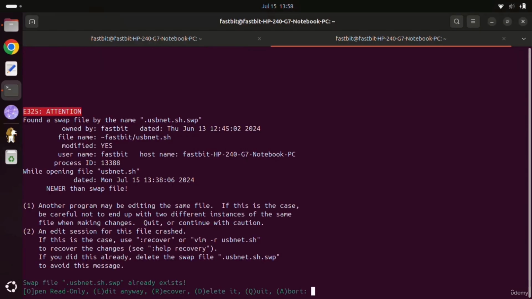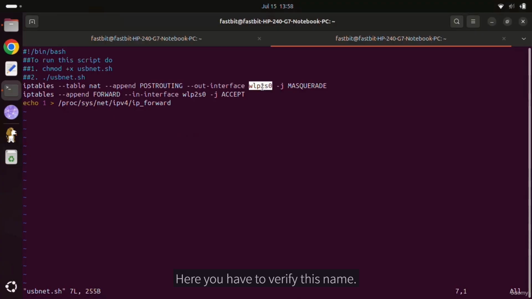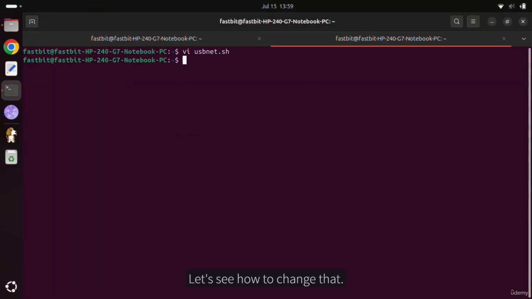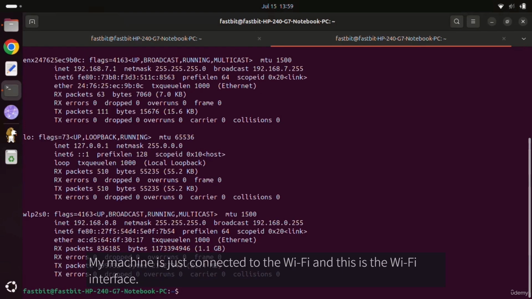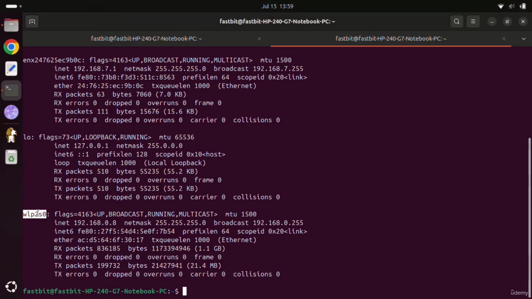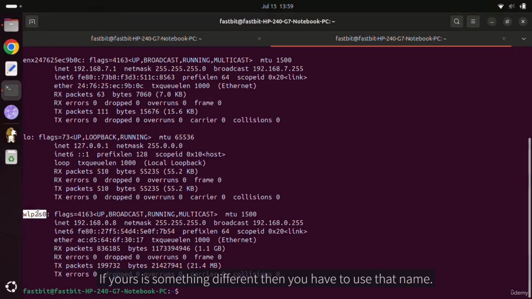usbnet.sh. Here you have to verify this name. This is the Wi-Fi interface name for my machine. This is true for my machine. It could be different for your machine, so you have to change it here and here. Let's see how to change that. Just run ifconfig on your machine. My machine is just connected to Wi-Fi and this is the Wi-Fi interface. That's why I have used that in the script. If yours is something different, then you have to use that name.